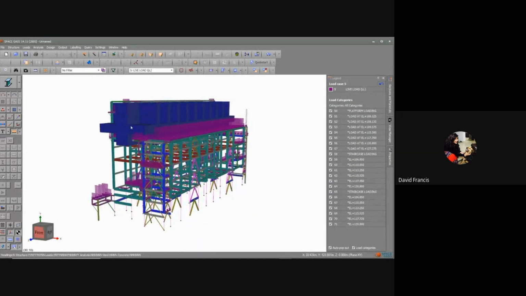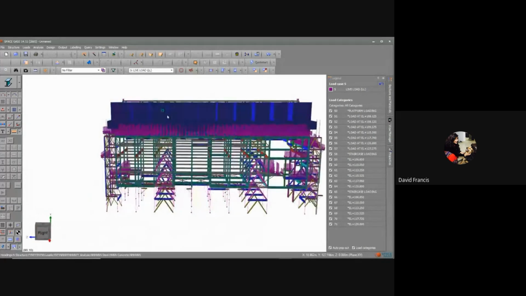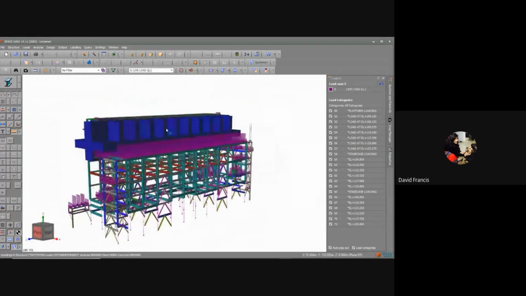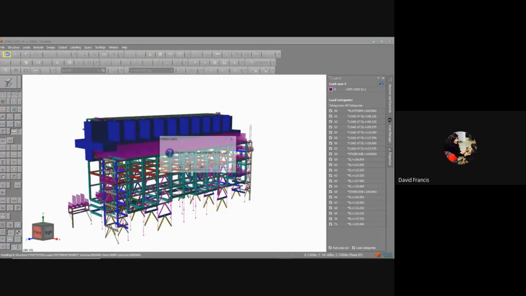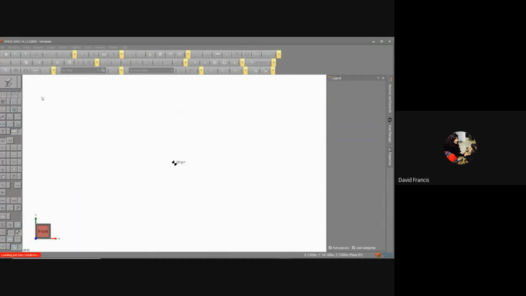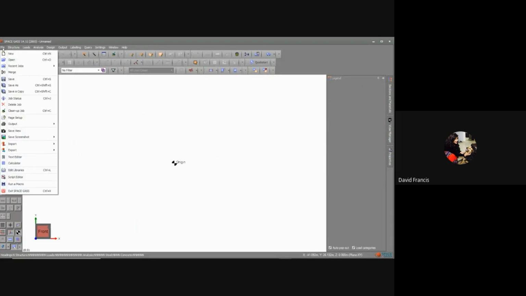So at this point now, I can analyze the structure. I can check it and so on. All right, so that's the STD import. And we're going to come back and use the Excel import with the little project that we need to run. If I come here to import again, I'm going to import from STL.